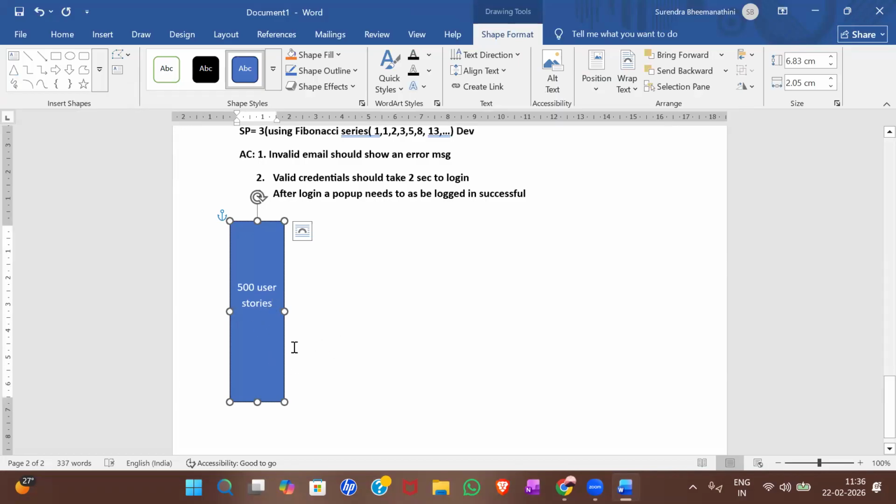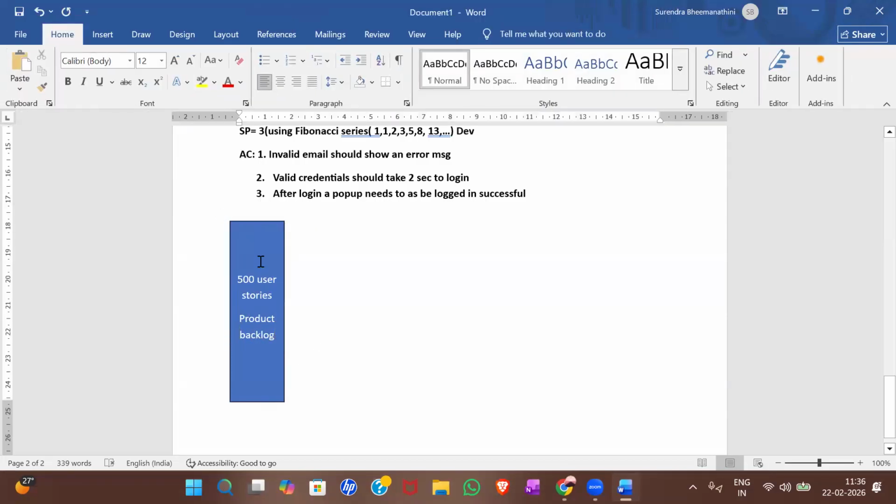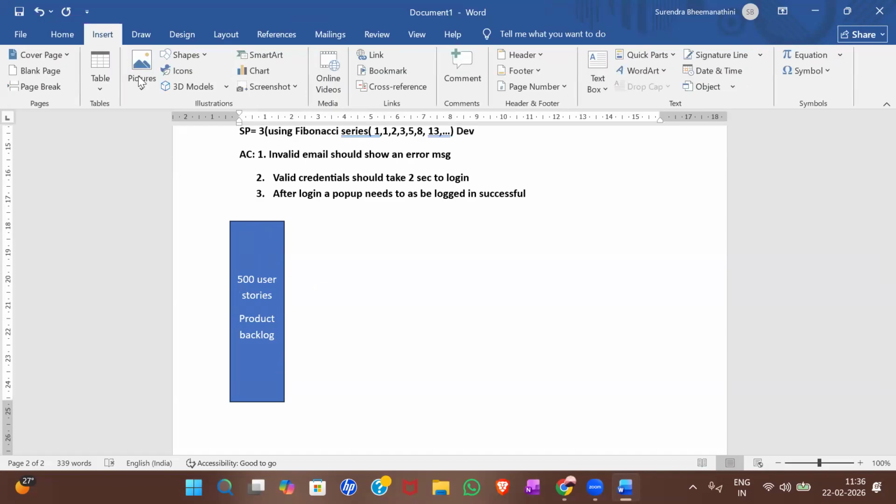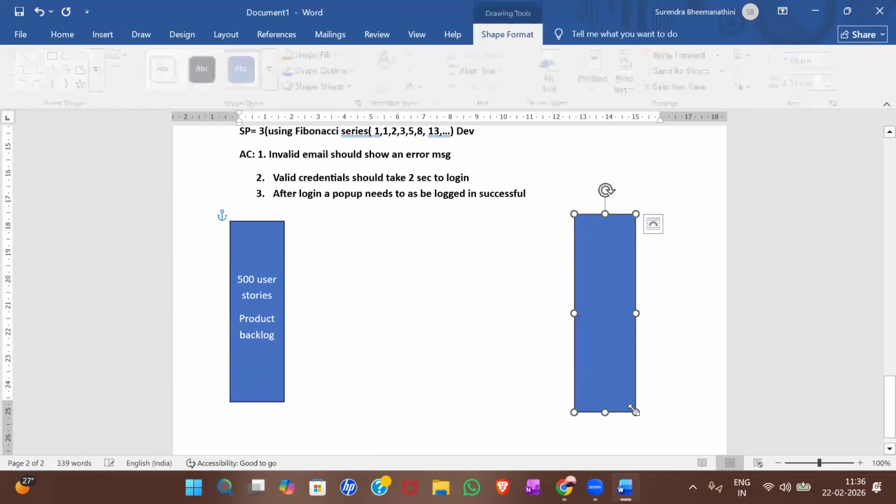So let's say we got 500 user stories, and this will be our product backlog. Whenever you complete writing all the user stories, you will move them to the product backlog, which is nothing but a kind of bucket. So these user stories will be sitting here. And after you identify the timeline for a sprint, you will have your sprint backlog.